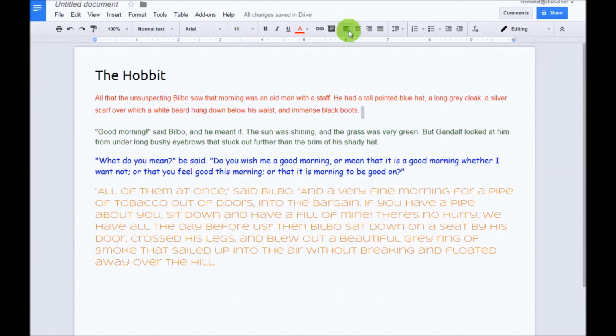Next, let's talk a little bit about the alignment buttons. Now, currently, all of these paragraphs, including the title, are aligned to the left. If you click on the center, I'm going to highlight the Hobbit. Notice that that centers it. If I click on the right, notice that that lines it to the right.